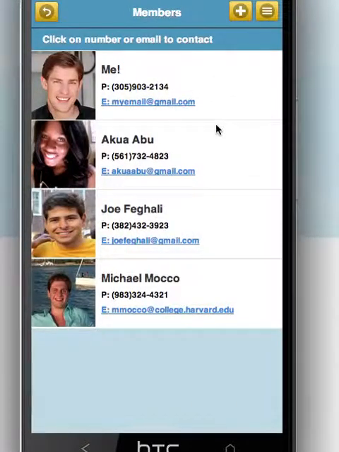Here you see all the members that are affiliated with this trip, along with some contact details. You have their phone number and their email address. Clicking on the phone number will allow you to actually call them on your phone, and clicking on the email will actually allow you to send an email straight from your phone. And there's you. If you want to invite a new member to the trip, you simply click the plus button here.